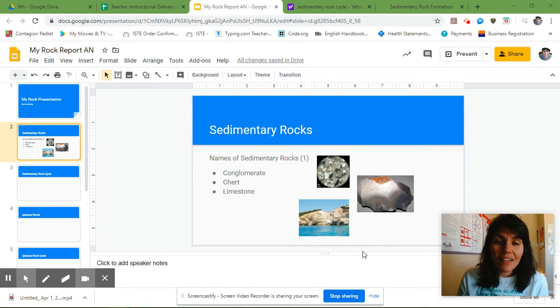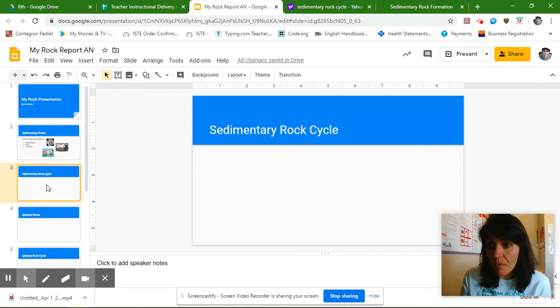Hey, sixth grade. So far, we've been making titles for our rock presentation. We've come up with 3 names of sedimentary rocks, and we found pictures of those rocks. Today, we're going to be working on the sedimentary rock cycle.